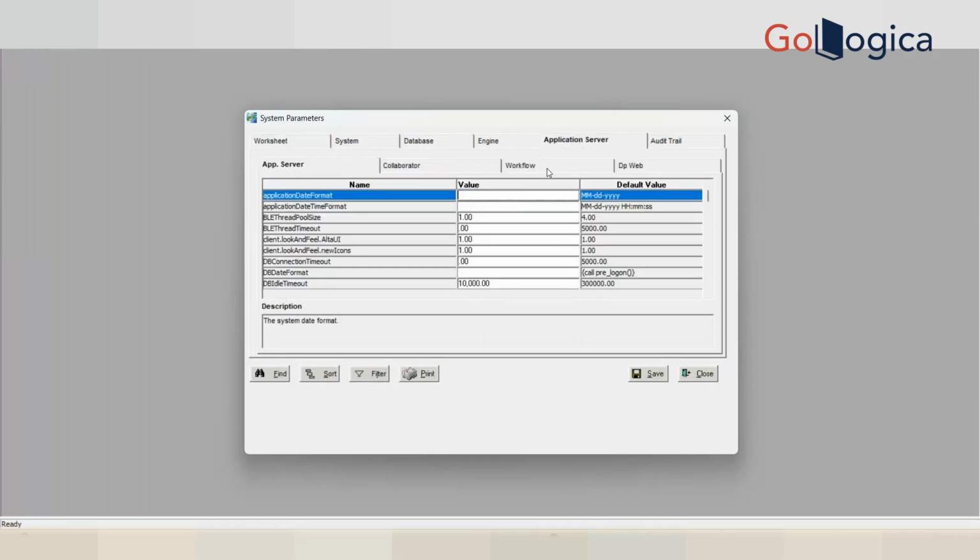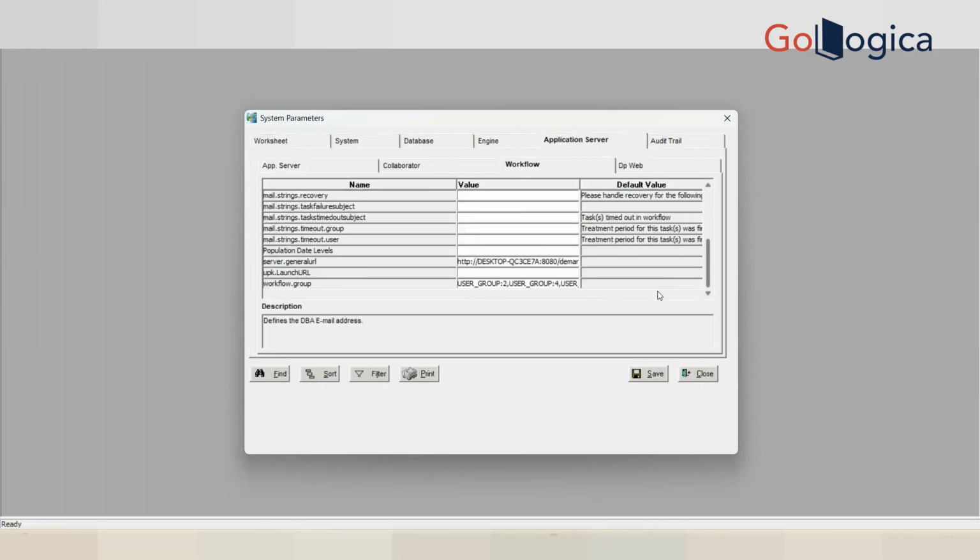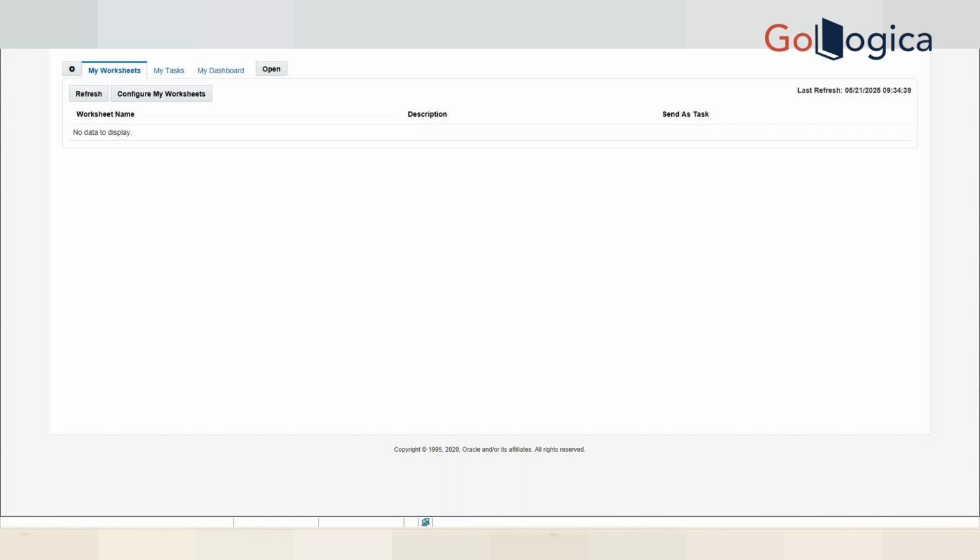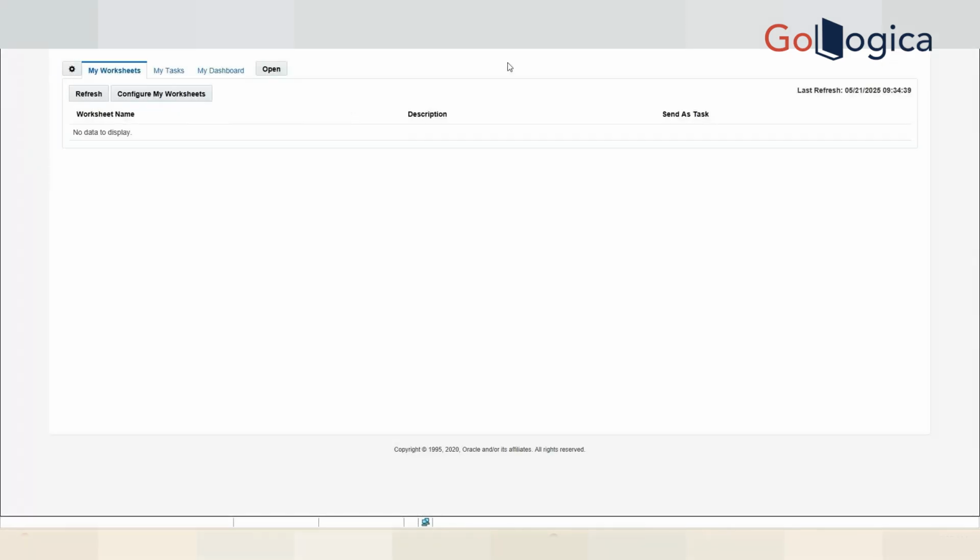If I go here, system parameters, go to workflows, application server, workflows, here is the group ID. Add it, save, close it, and try. Right now I don't have access. Let's see whether we'll get it or not. Workflow. I have to restart the application. It's there already, so let's remove it from this one.